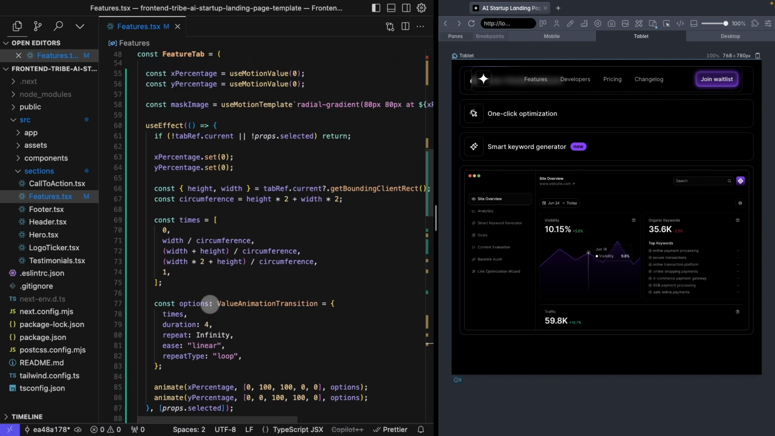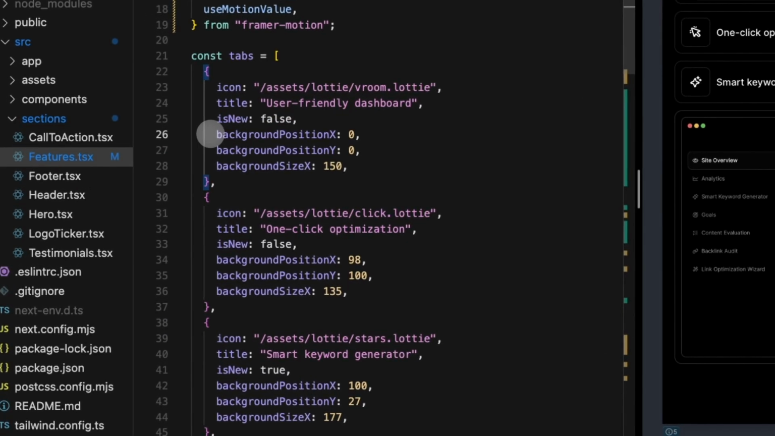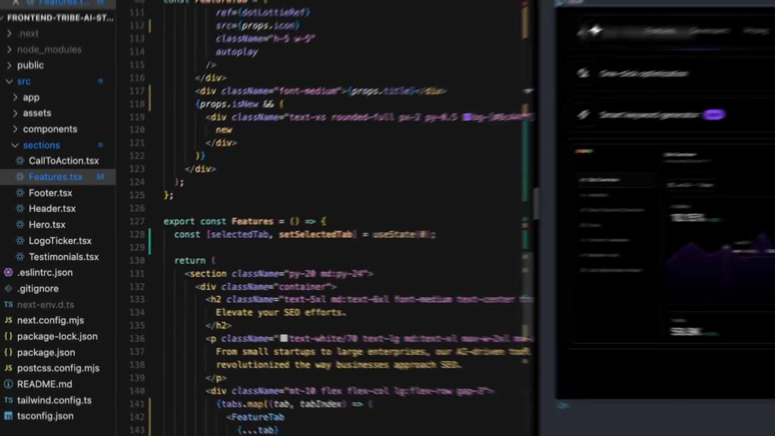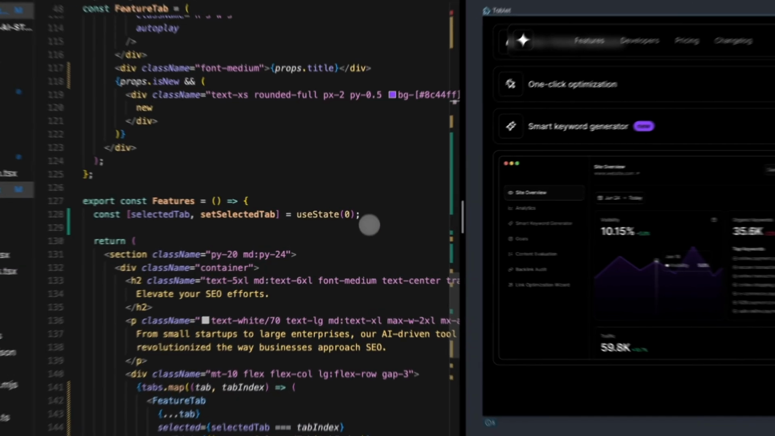Now we have a couple of properties inside of each of our tabs. So when the first tab is selected, the background position X and Y should be 0, and the background size X should be 150. And then we have some other background positions created right here. And for the third tab, we also have them as well. So we can use those keys inside of our features section to say that if we have a specific tab selected, then we should be translating to that particular background size and of course background position. So let's go ahead and add a couple of motion values to represent those.